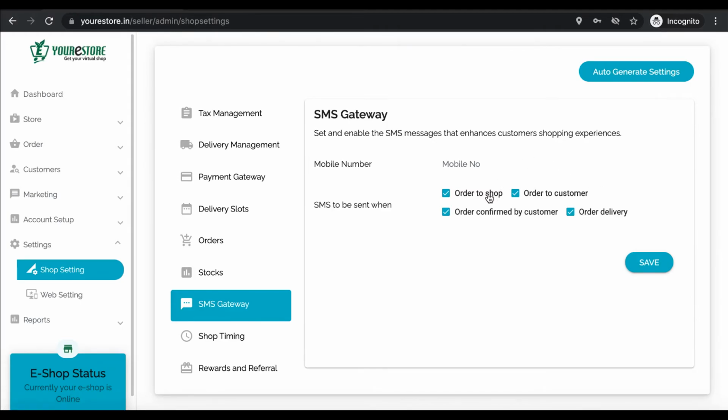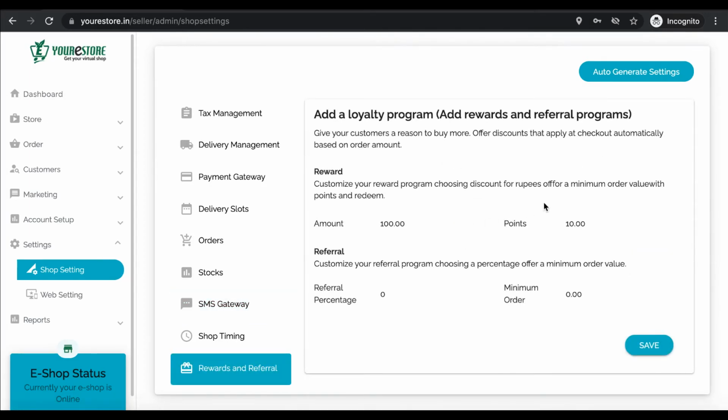SMS gateway. Set and enable the SMS messages that enhance customers' shopping experiences. Customize your setting when to send SMS to your customers. Rewards and referrals. Rewards, for example, for every order of $100 you get 10 points. Referrals, for example, for each minimum order of 1,000 made by the referral, the customer will get 2% cash back into their credit book.